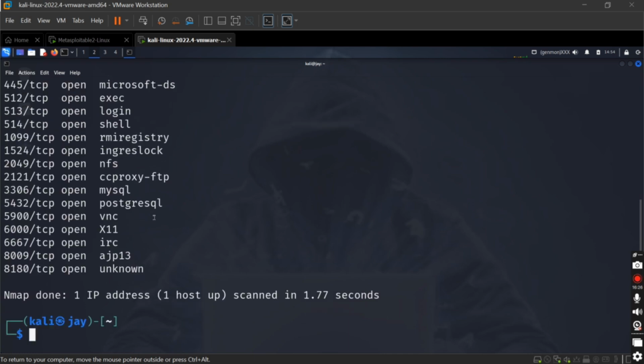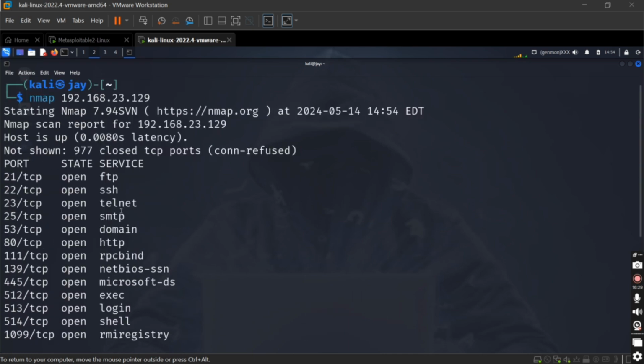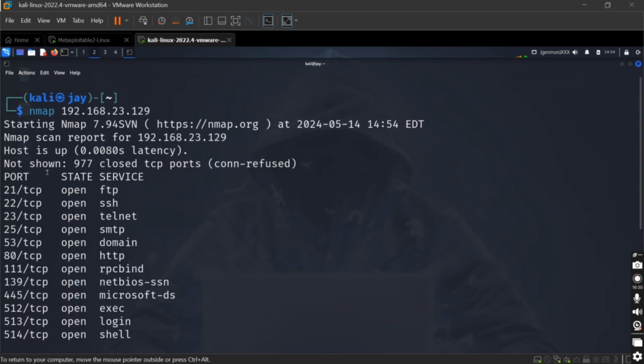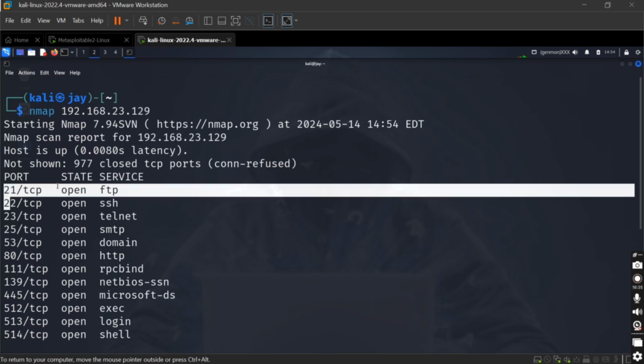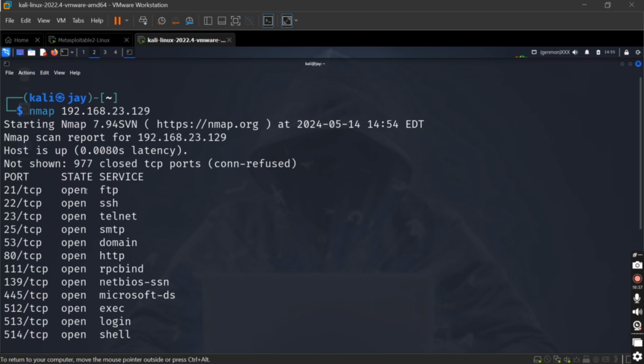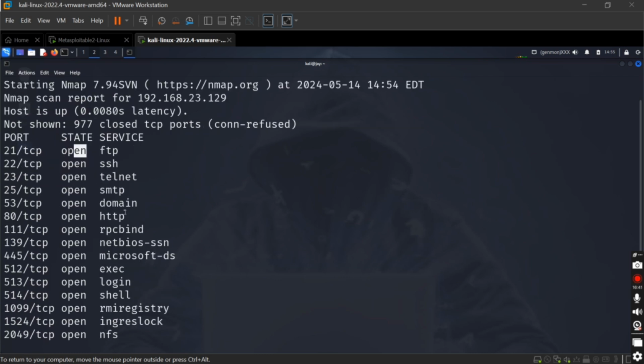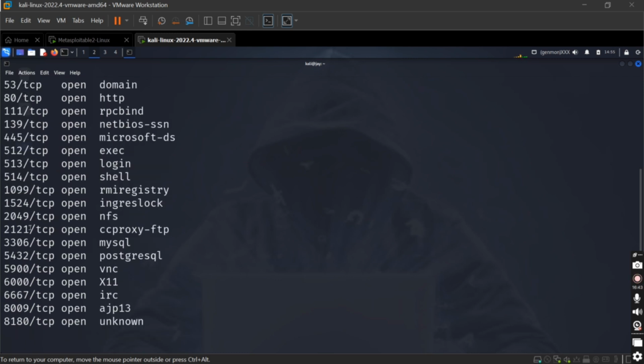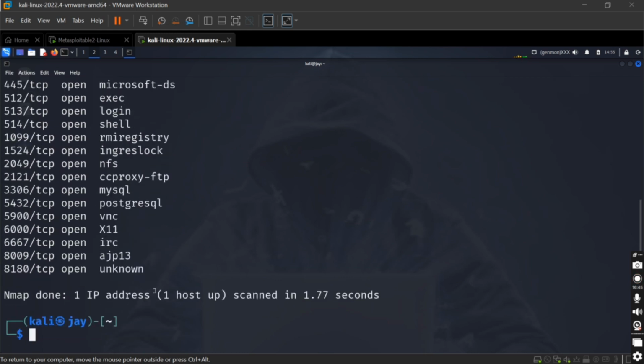All right, so you can see very quickly Nmap just went through and brought up all the ports that are open, and you can see the state of the ports. Port 21, 22 is open, and the services that are running there, right? So you can see very quickly.